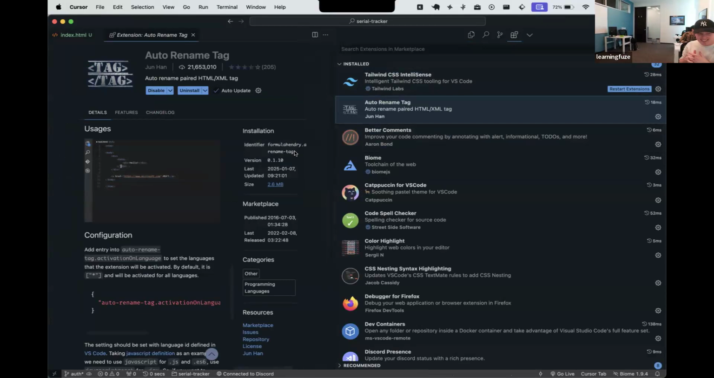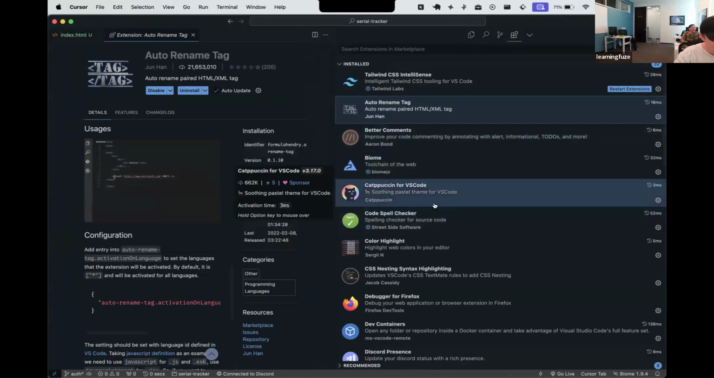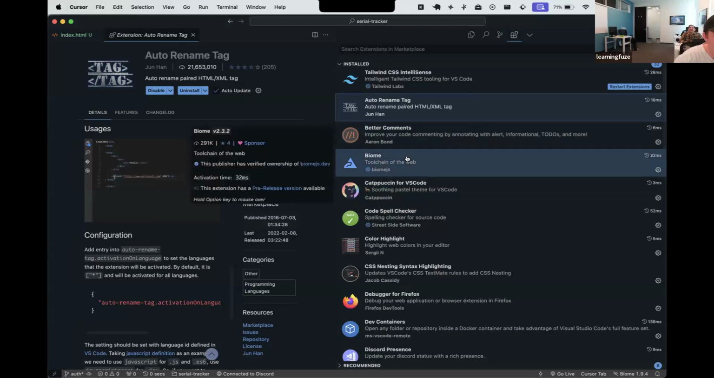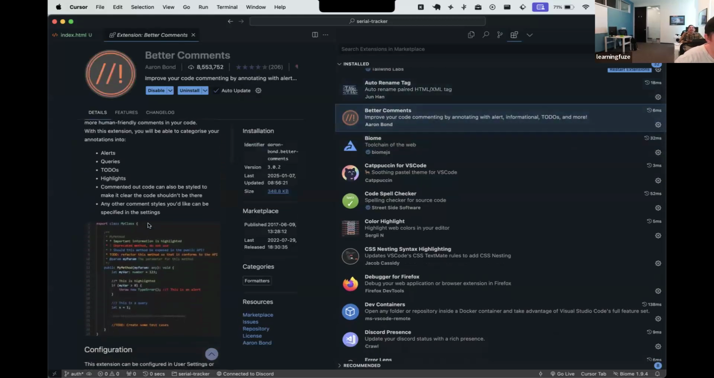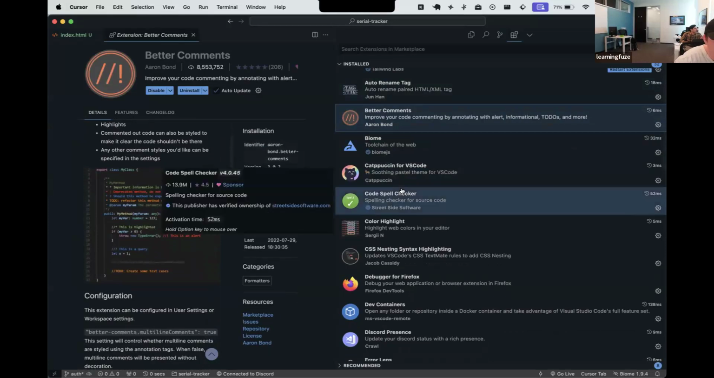Yeah, but what about more extensions? I was just talking about one, Auto Rename Tag. There's a whole bunch. For instance, Better Comments. If you're an organizational person and you like to separate your comments, you can see it changes the colors.